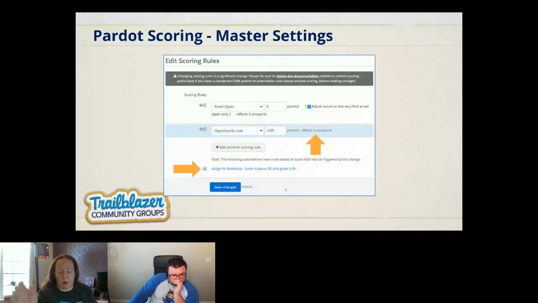Something that the arrow on the top is pointing to is that when you make an edit and say, I'm going to say that an opportunity lost is not worth negative 100 points, it's worth 0 points. It doesn't change their score if they lose an opportunity. When I change that, Pardot's going to change that number where it says affects 0 prospects. And so maybe you have 700 people who have lost opportunities, and it won't tell you who they are, but it'll tell you the number that's going to be affected.